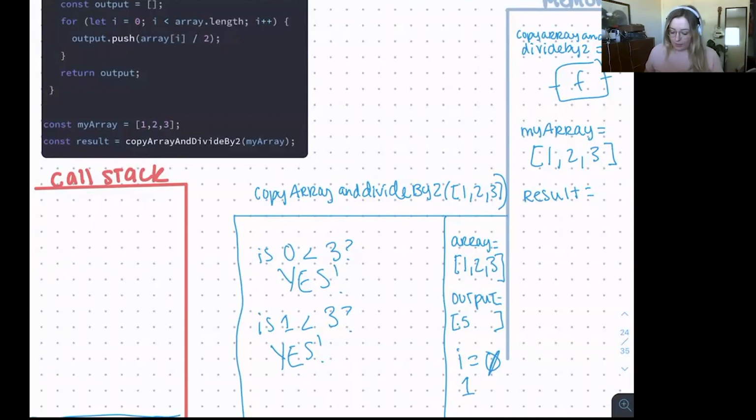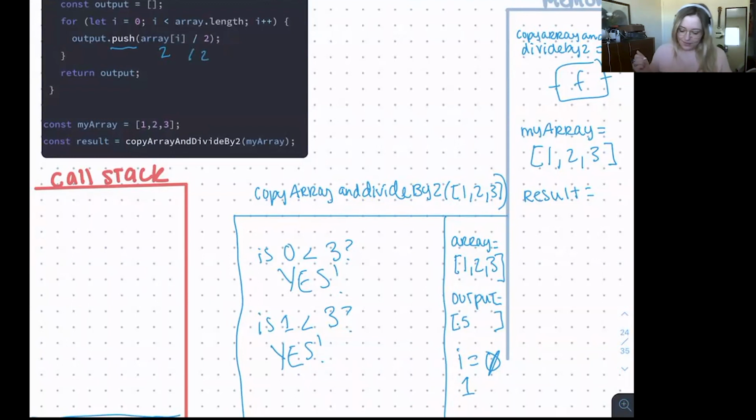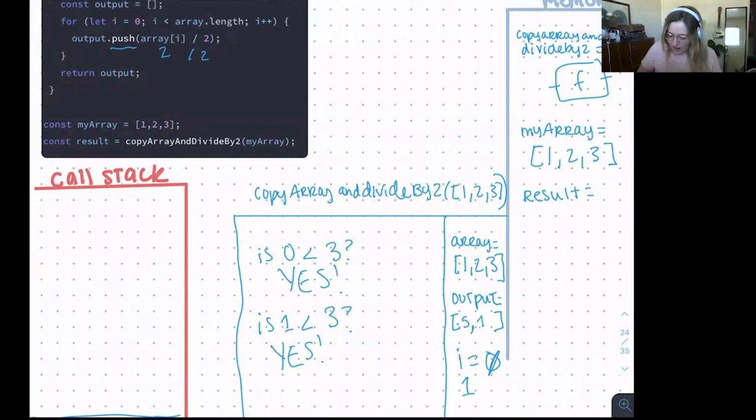So we incremented I, we check to see if I is less than 3, then we enter our for loop, and we have to push to output whatever's at array index I, which in this case is 2, because it's at index 1, divided by 2, which is 1. So we push that to our output. Then we increment I to 2, and Sadaf, keep going. What happens next?